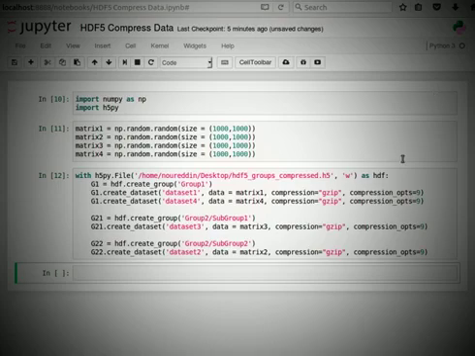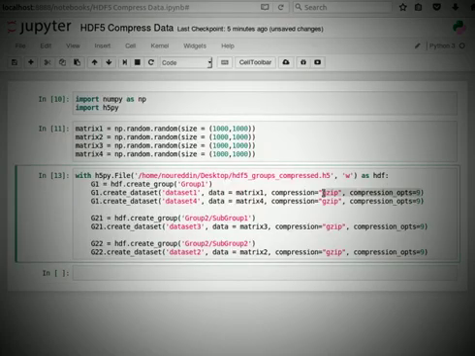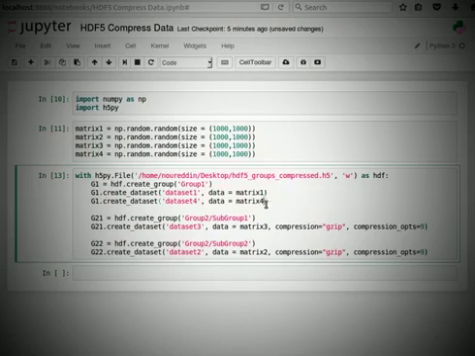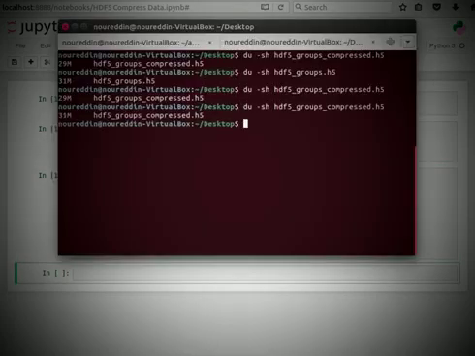Or in fact, we can compare the exact same one. So we run it again, and the size is 29 megabytes. If we remove the compression quickly, let me pause the video. So we remove the compression. If we run it again, have a look at the size of the file, it's 31 megabytes.